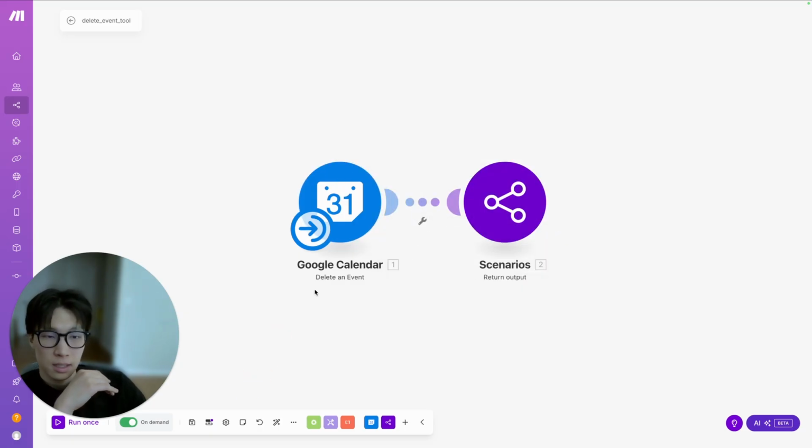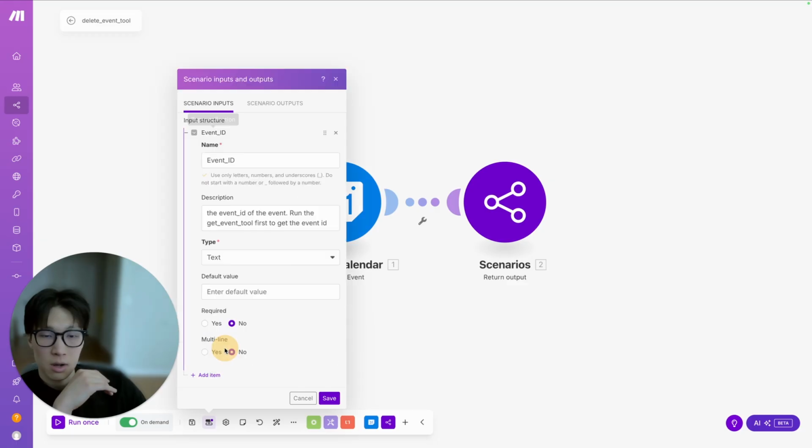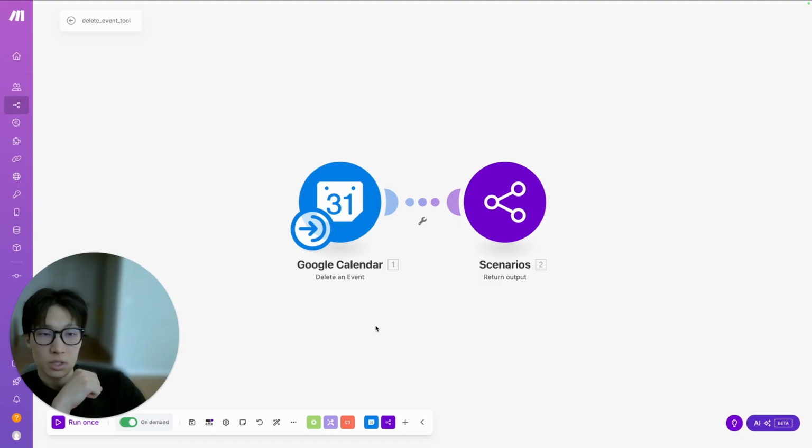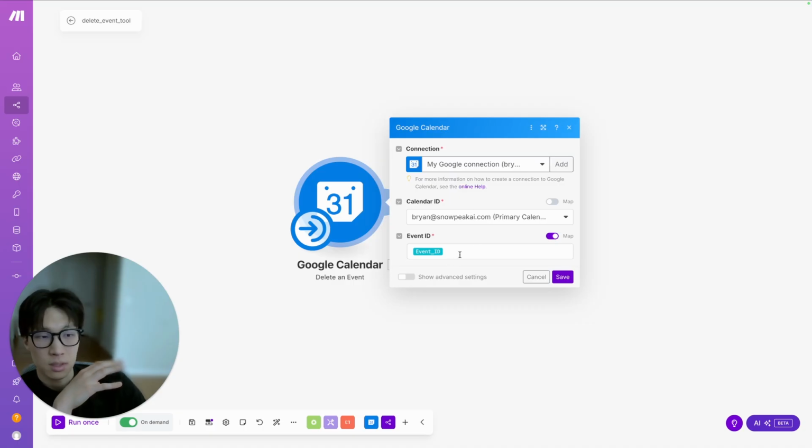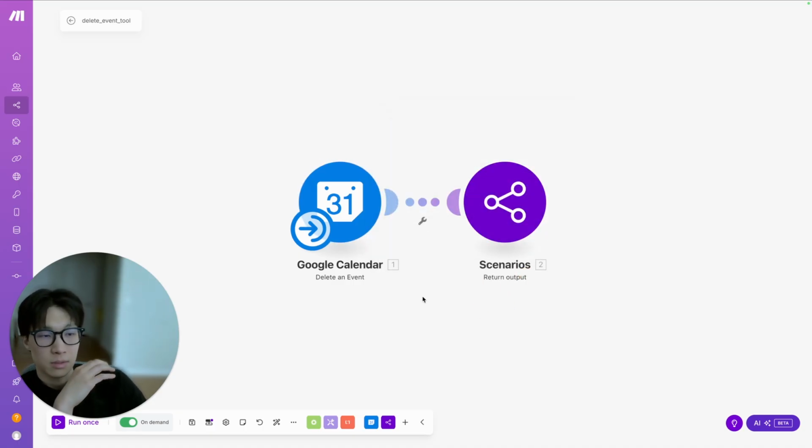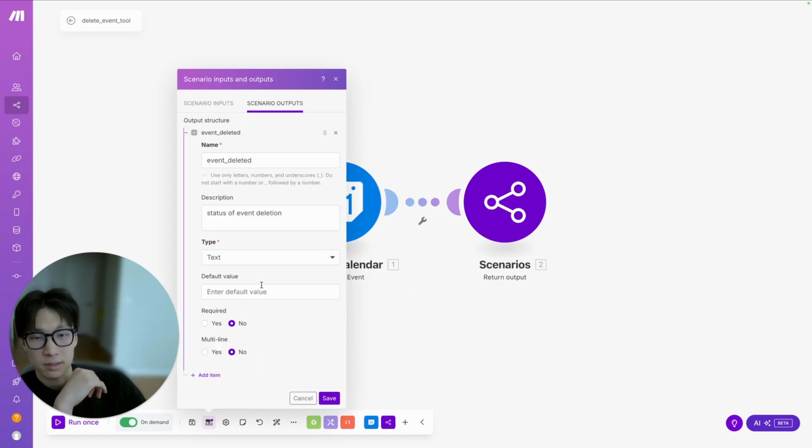Event ID. So this is interesting because we need to call it from the get event tool first. So that's how I'm specifying it here: the event ID of the event, run that tool first. So it'll first come to delete an event, and then it'll realize that it needs to run the get event tool first. Then it'll run the get event tool, get the event ID, and then spit it out into here. And then same thing, scenario output. We are just specifying an event deleted, which is just the status of the event deletion.